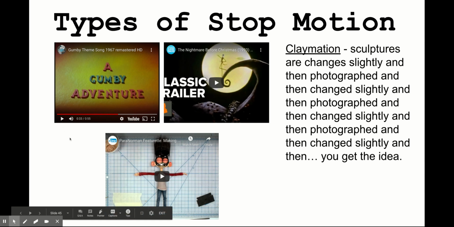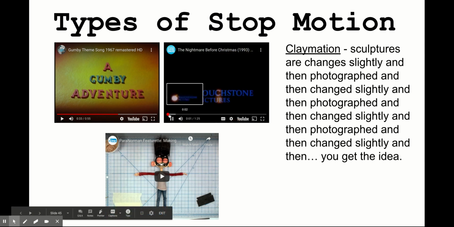So for that one, you see that it's a simple character that is moved simply, with arm movements and a little bit of facial movements. As time has gone on, though, we have gotten so much better at creating more and more lifelike and interesting stop motion animation. Maybe you've seen The Nightmare Before Christmas. That is also a claymation stop motion animation film. I'm going to speed it up a little bit here.